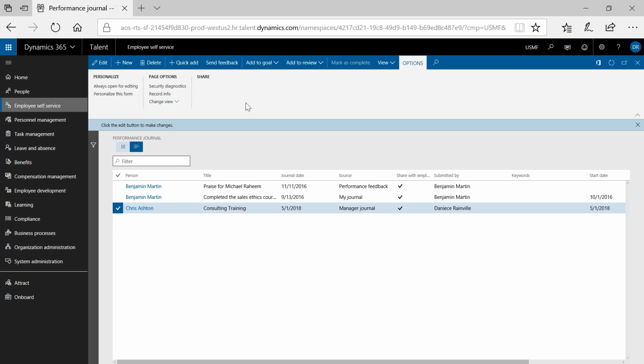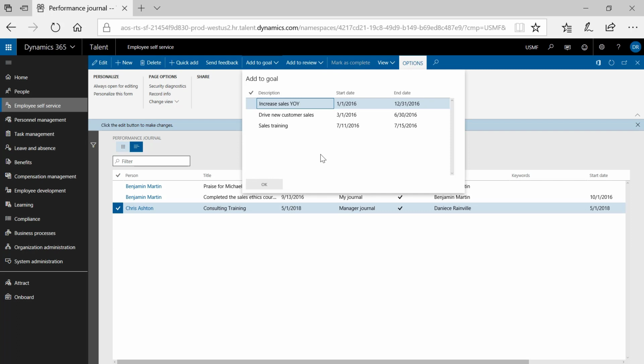The first thing that I want to draw your attention to is in the action pane. We have options to send feedback, add to goal, and add to review. We're going to add this particular performance journal to a specific goal that Chris has. So we're going to click the drop down, and you can see that he has specific goals for the year. So we want to select this for driving new customer sales, say. So we're going to click OK there, and this will add it to the goal.